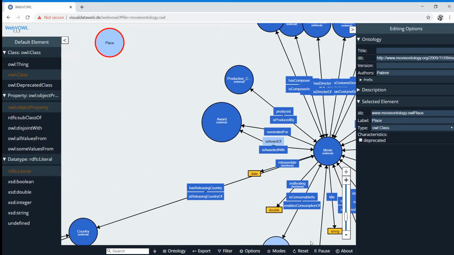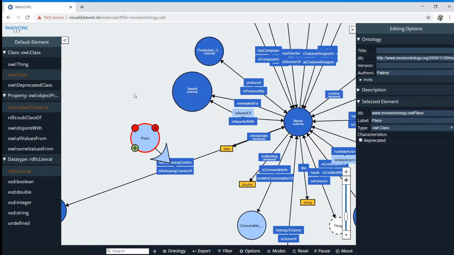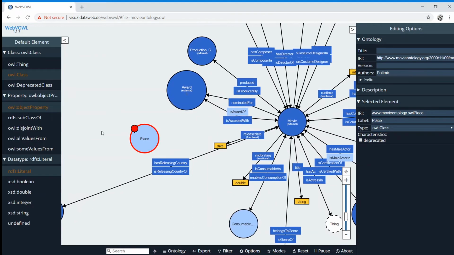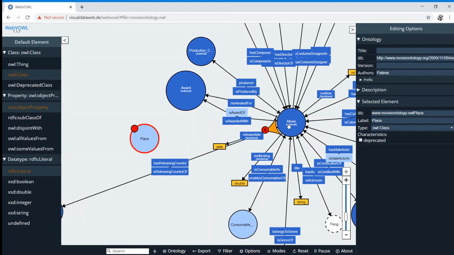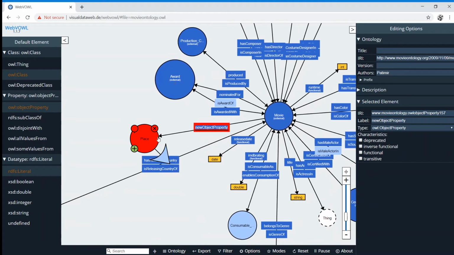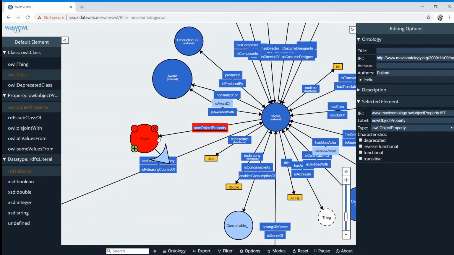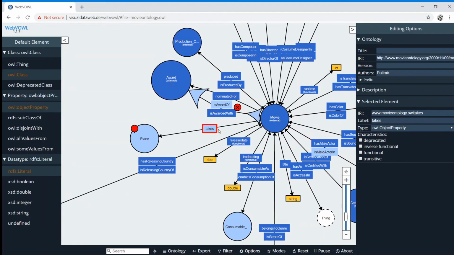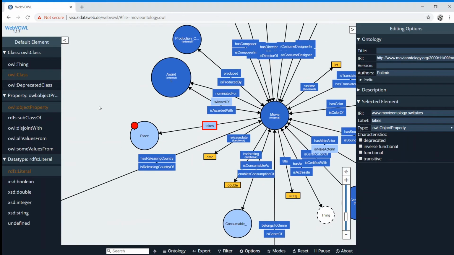Now let's pin this guy over here. Okay, so let's create the object property. I click on the object property and drag this arrow from the movie class to the place class. So the movie takes place in the place. And I just created the object property.